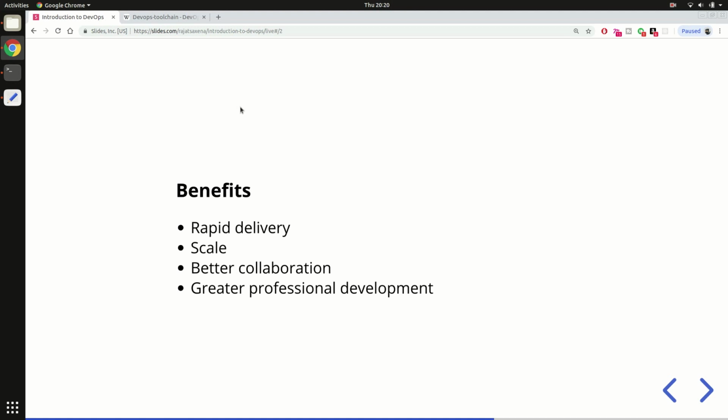So by now we are very clear about what DevOps is, how DevOps can help us out, and what the benefits are, but how would you practice DevOps in your software development? There are certain things which are key to practicing DevOps.